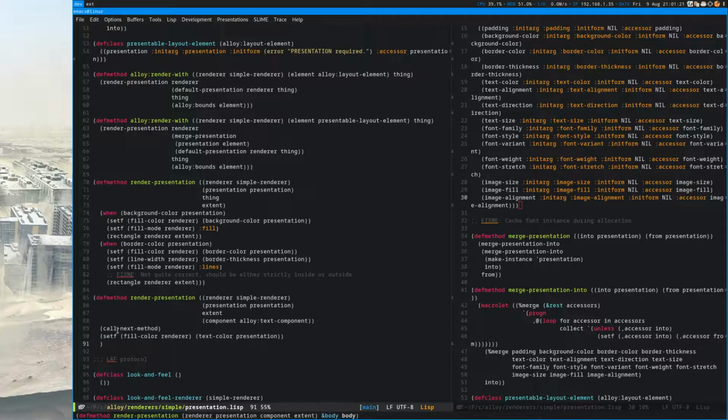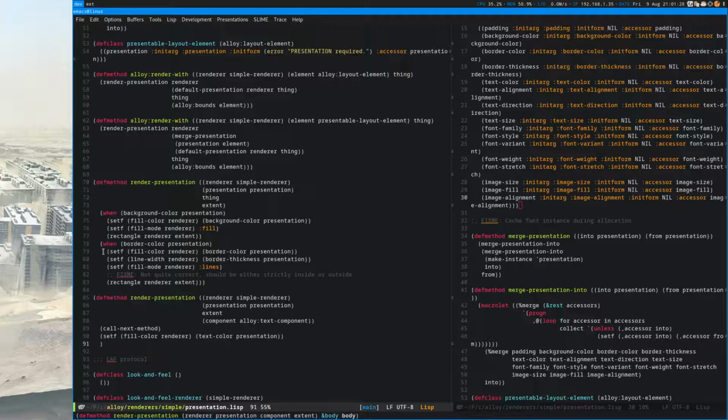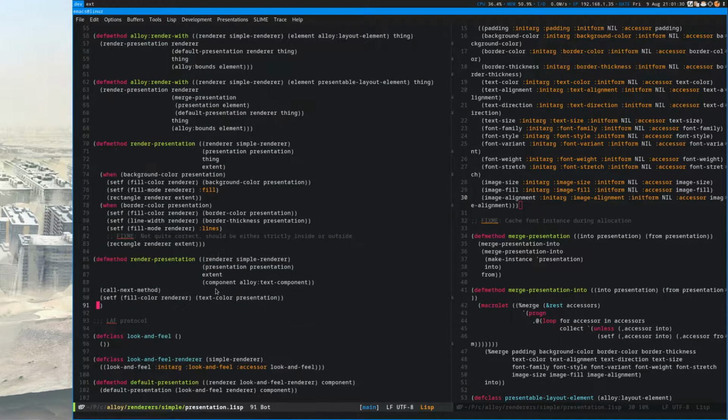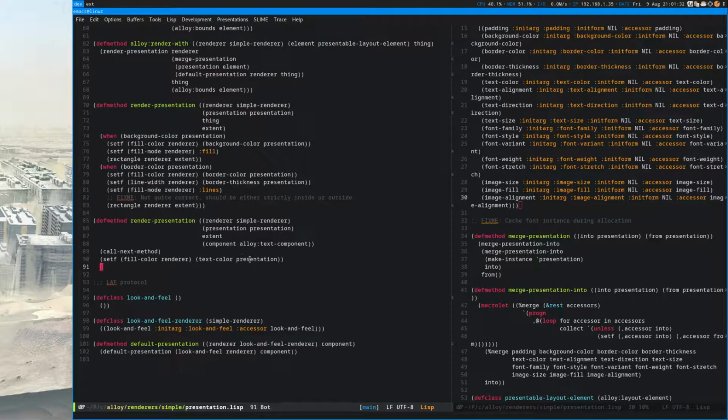Should also write these kinds of contracts down somewhere, because right now they're just in my head, and I'm very prone to forgetting things, so that's not good.